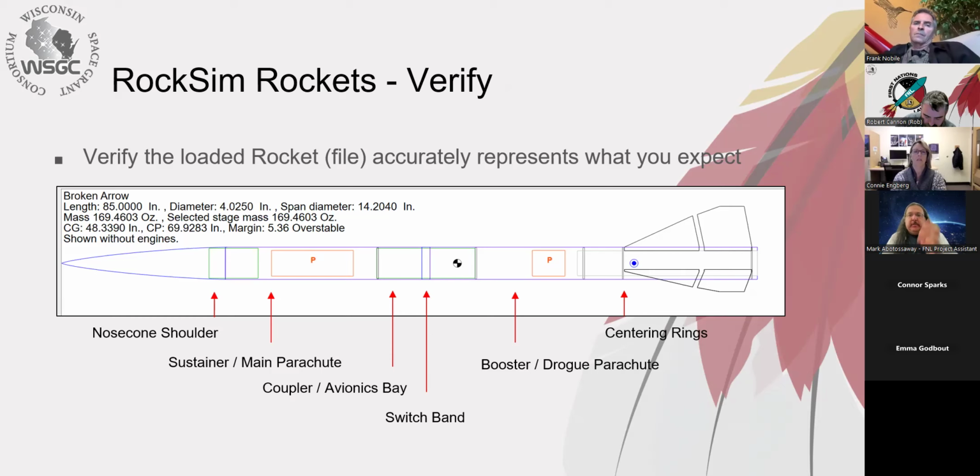The next section behind it is your sustainer tube, and that's where your main parachute will live. So you see the big rectangle that says P in it. That's the main parachute, sitting under the nose cone.